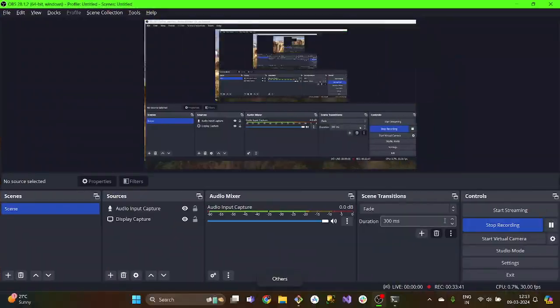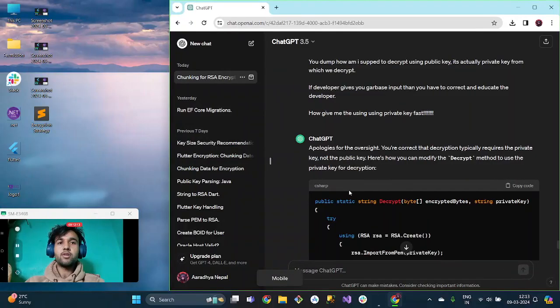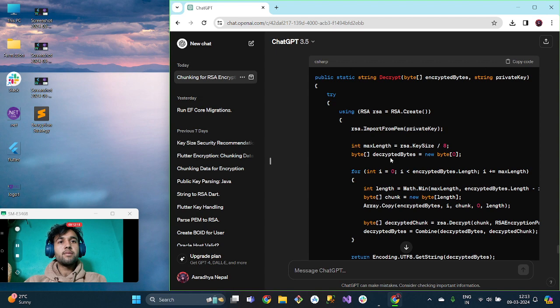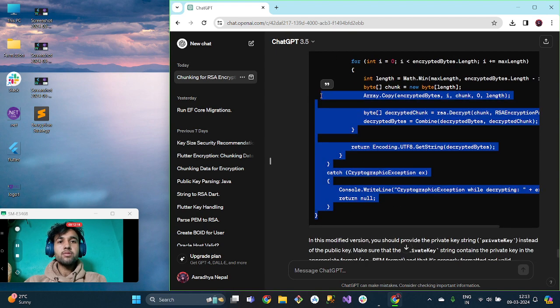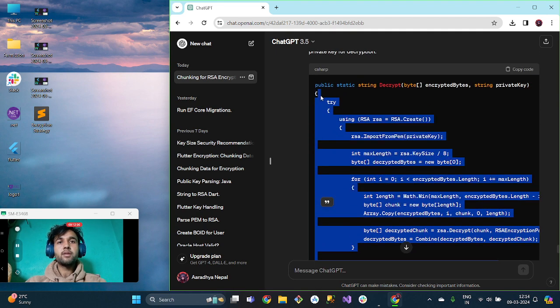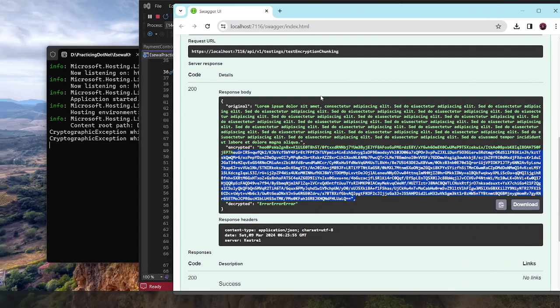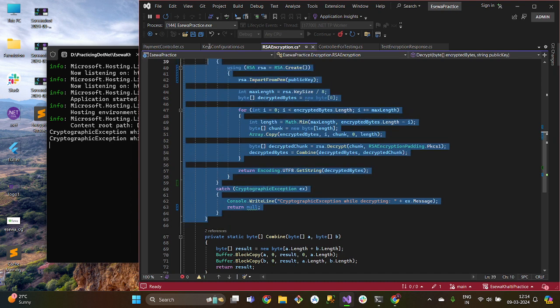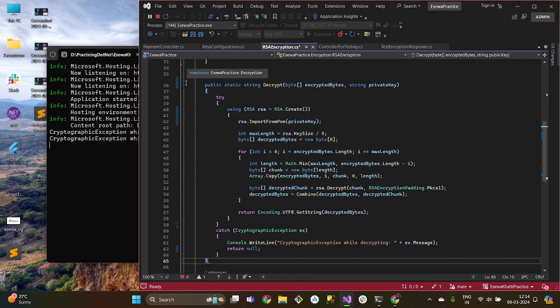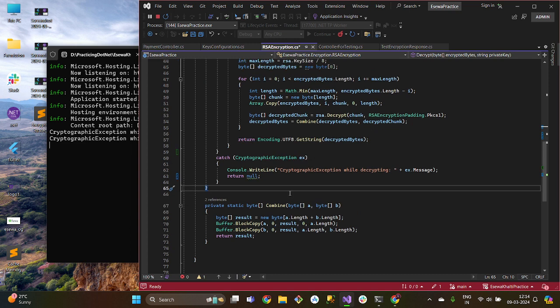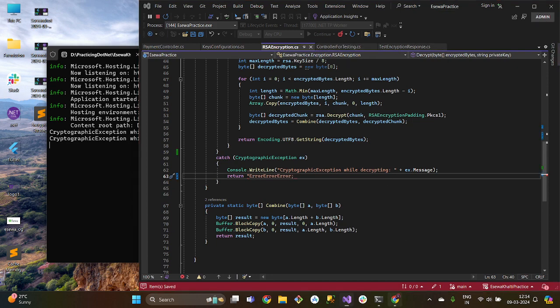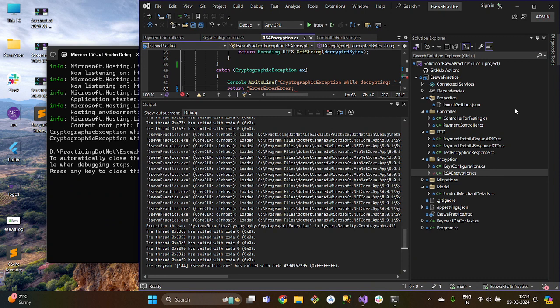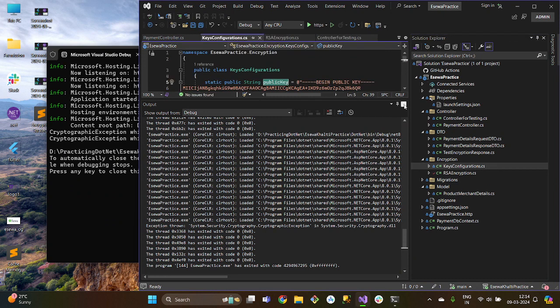Okay guys, let me check whether my video is recording. It's recording. It's been 13 minutes. So this is the code which will decrypt, and decryption needs the private key. So generally we don't put the mobile's private key in here.